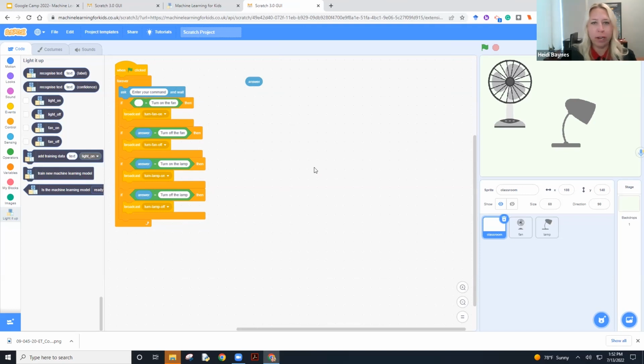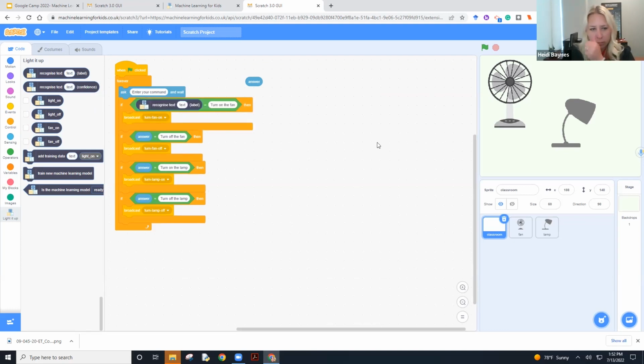And then I'm going to go over here to my new blocks. And I'm going to take that very top block that says recognize text and label, right? Because that's what this program is doing. It's recognizing the text that we put in under the labels that we created. All right. So I'm going to grab this block. And again, I'm just grabbing and dragging. Okay. I'm going to drag it from there. And I'm going to put it right where that answer was, right in that green block, and it'll expand the green block.